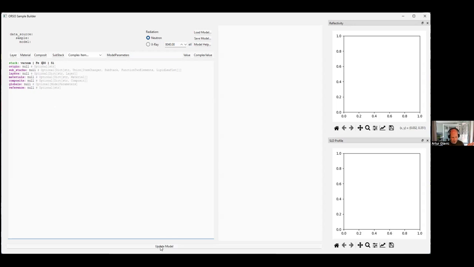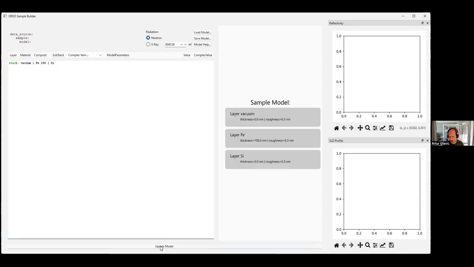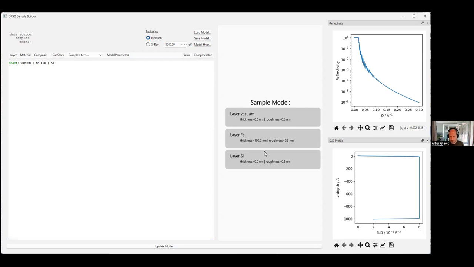So if I say update model here, this will evaluate it. And this is what this string basically represents. It's creating a layer silicon, a layer iron, and a layer vacuum. This is the neutron reflectivity from that, and this is the SLD profile from that. Or you can also see it for X-ray. So where this comes from is now iron is in the SLD database. So it's looked up, and just the density is taken from there to define the depth profile.